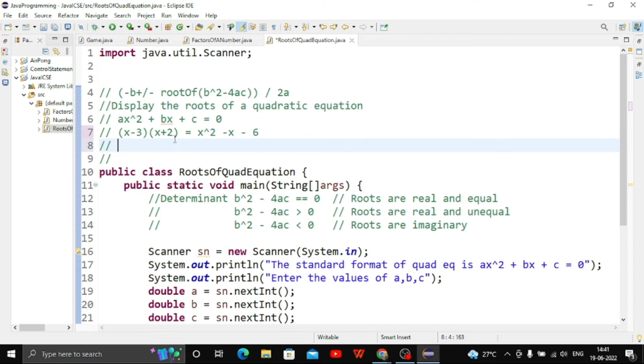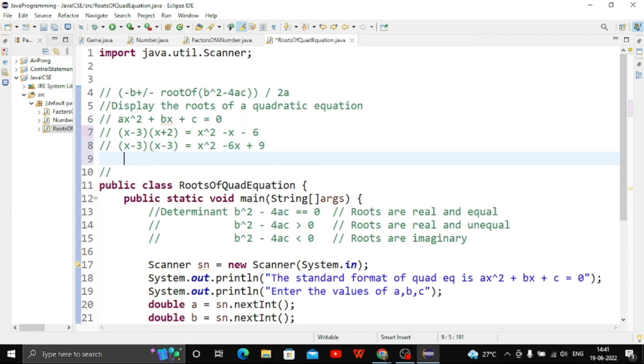So then x minus 3 into x minus 3. Perfect. Are these two things equal? Yes, sir. Now what will be the expansion of this? It will be x square minus 6x plus 9. Now what is the value of a in this equation? A is 1, b is minus 6 and c is plus 9.